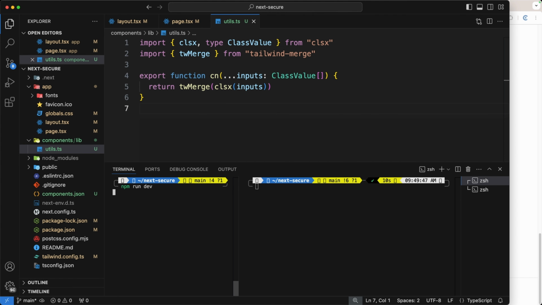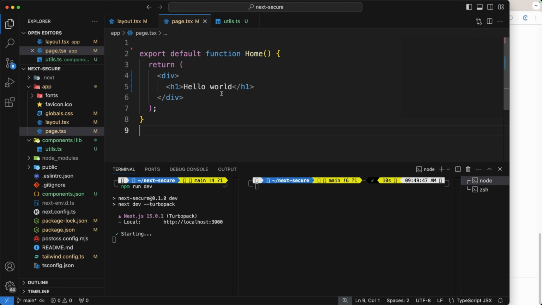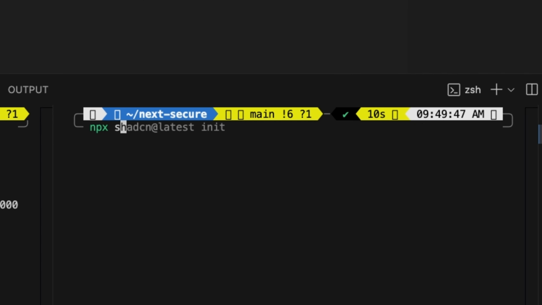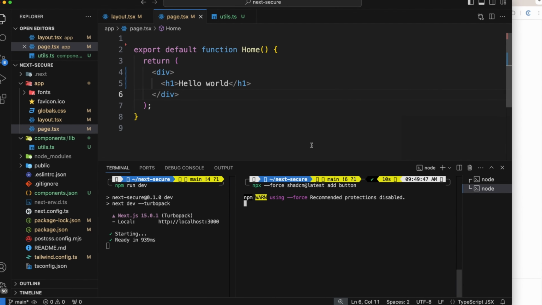Let's run npm run dev and let's go back to the page. Let's try to use maybe a button. So you can say npx shadcn add, I'm going to say add button. All right. And to just skip all the error, you can use --force in here. Just like that, it will install the button.